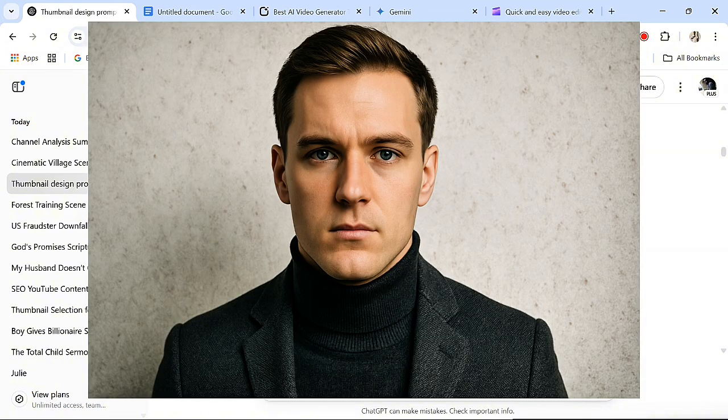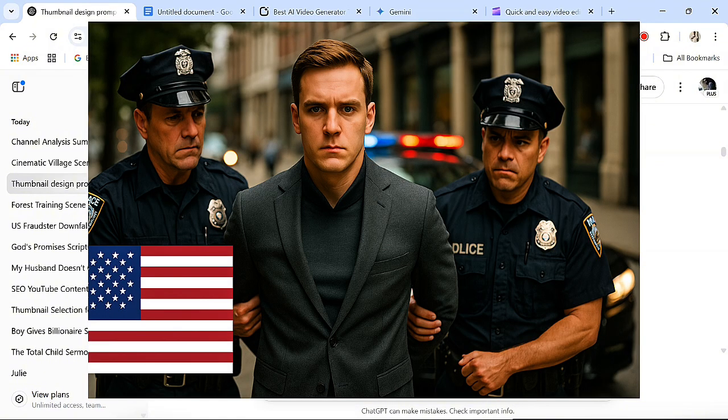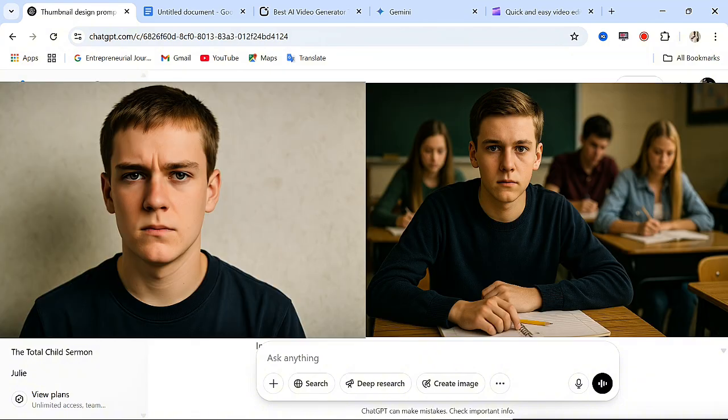First, take a look at the base image, then take a look at this other image. This is when he was eating. Now let's take a look at this other image. This was when he was arrested. You can also change age. Take a look at this image. This image is when he was 18 years old. So you can see that the face is still the same, but he looks a bit younger here.